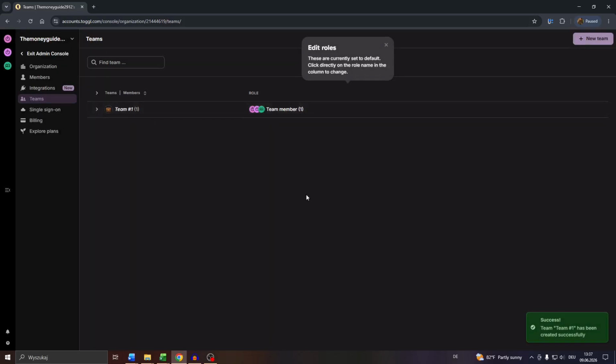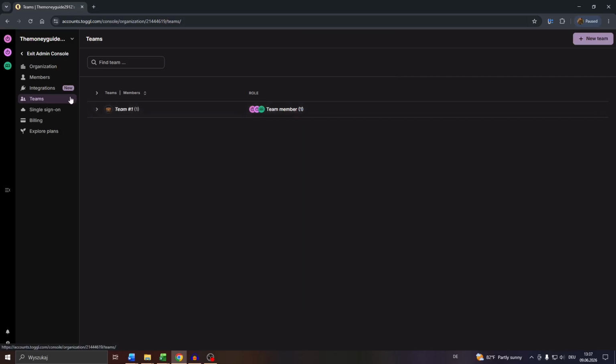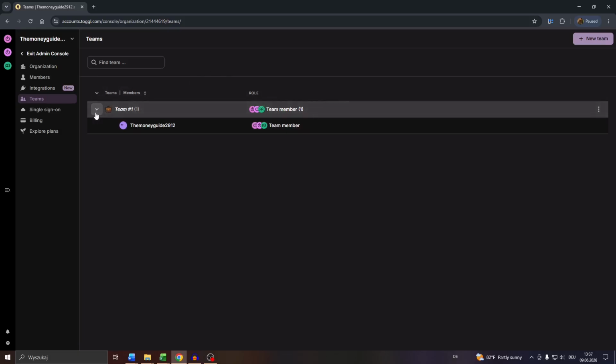So guys, you may navigate to this button here on the left hand side, Teams, and then see the list of teams you have created. You can expand it to see, for example, the team member list, and that's how it works.